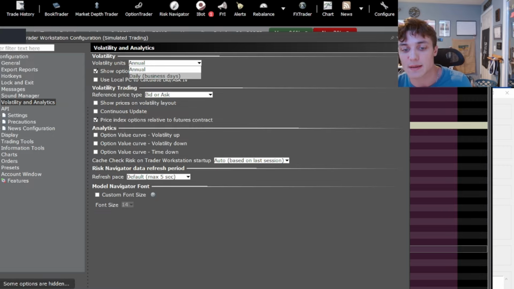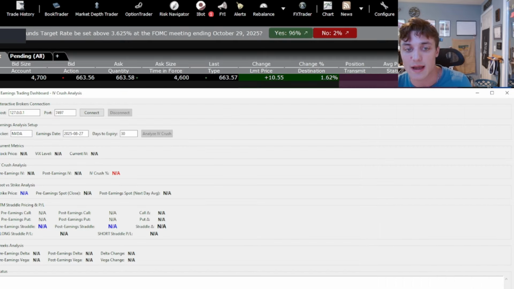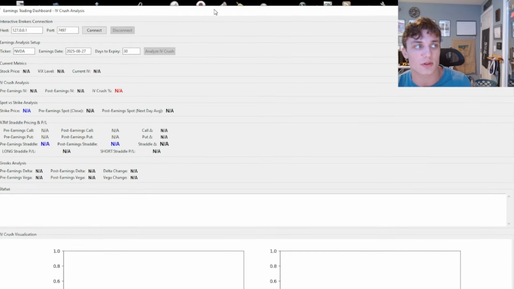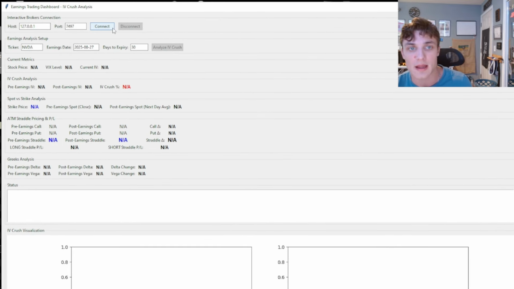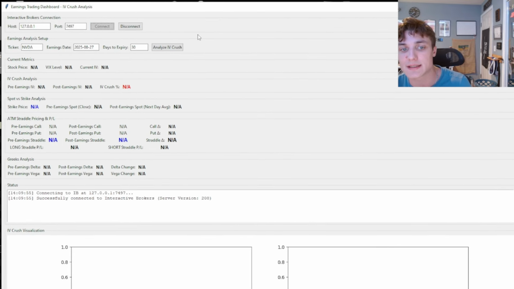So once you've set them correctly here, you can hit apply, okay. Now we can head on back over to my event trading dashboard. We can successfully connect to Interactive Brokers, and now we can analyze an earnings event.